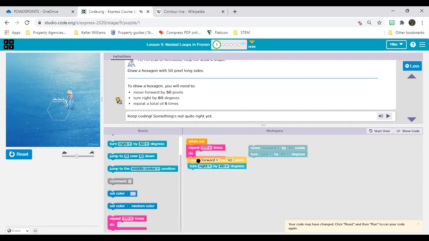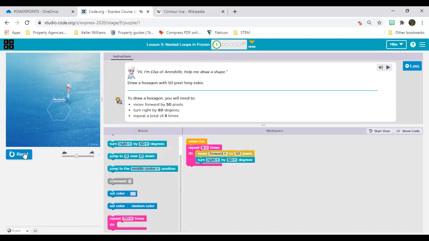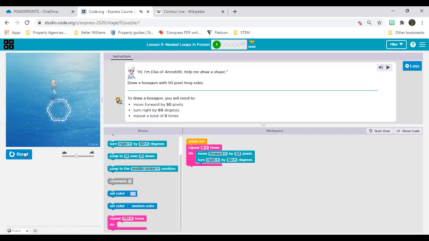Let's put it in a repeat. And we repeat that 6 times. Then we will actually draw the entire hexagon. So let's reset and run: 1, 2, 3, 4, 5, 6 times. There we go. And we have gone right around. We have gone right around and we drew the hexagon.